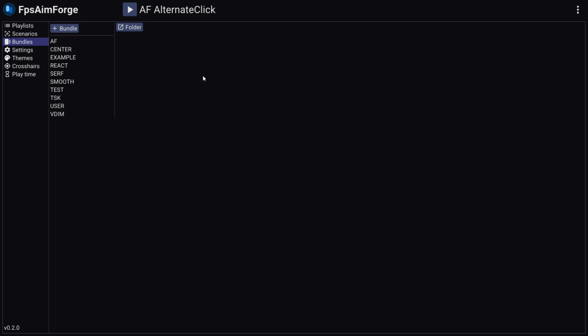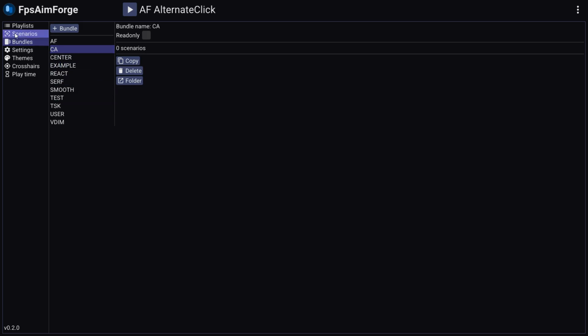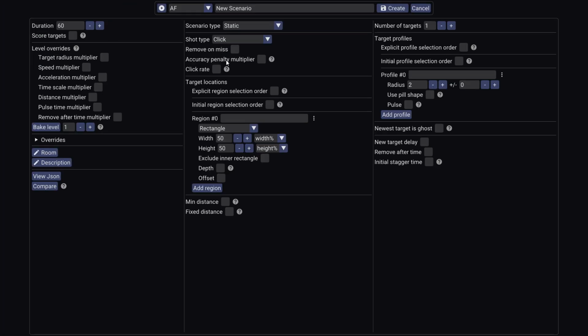Gonna try and recreate the CA static benchmarks. So create a bundle for this. And let's try and create the first scenario, which is x-axis flick. So let's create the room first. X-axis flick.